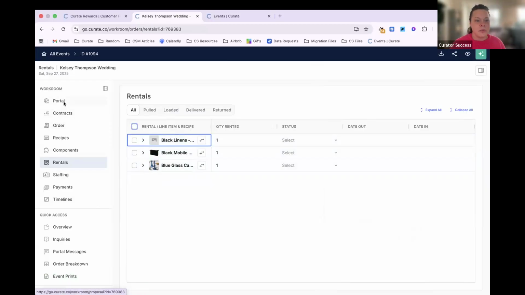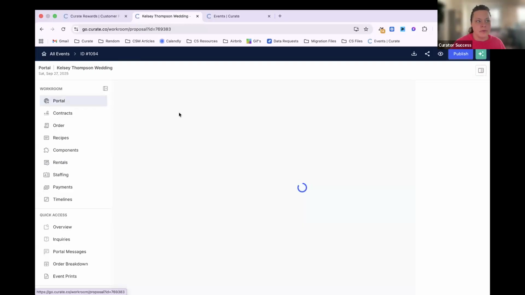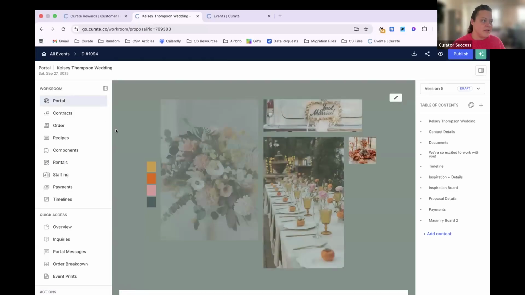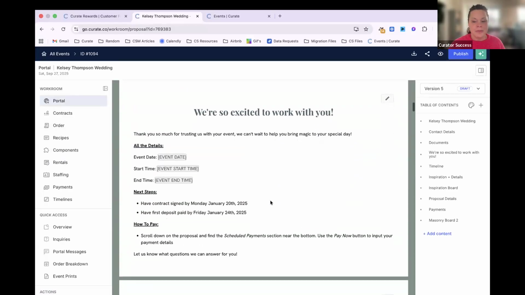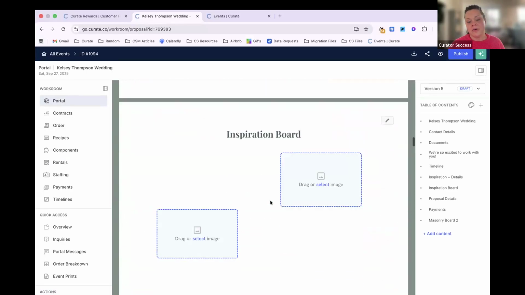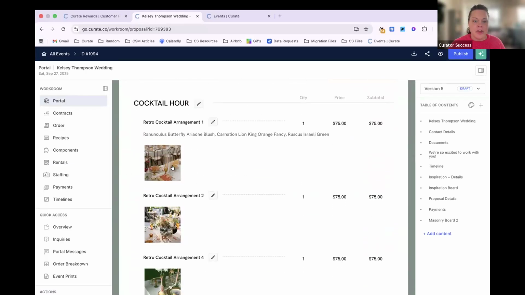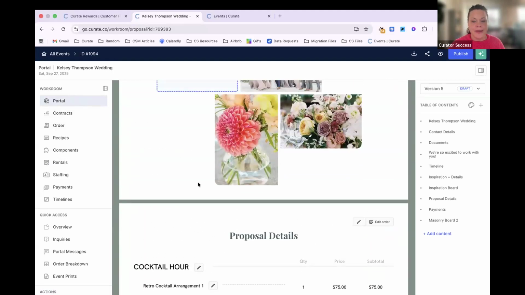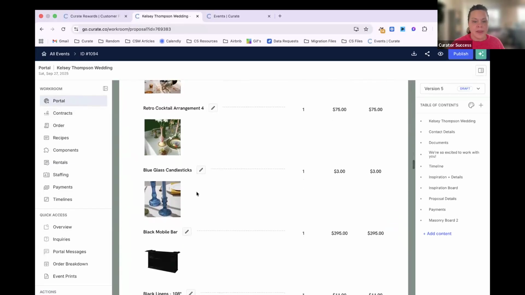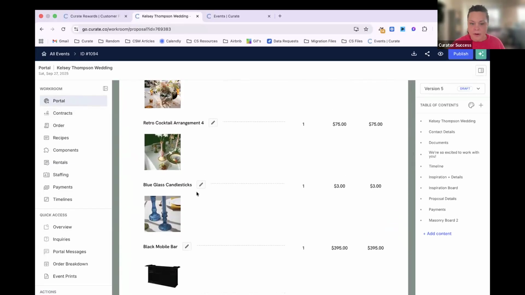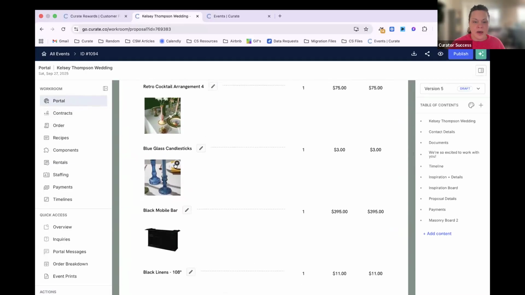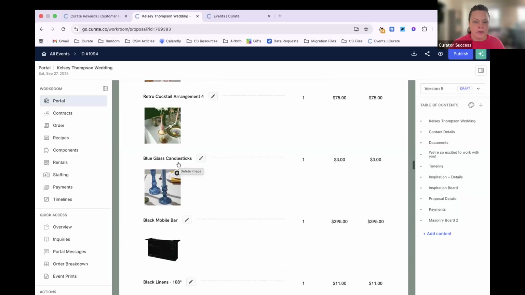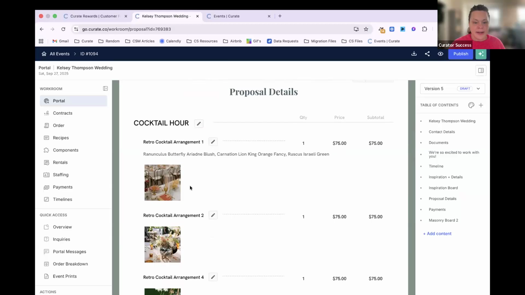The next one, I've got quite a few features that I'm going to walk through. Most of mine are going to be here in the portal view that I'm looking at right now. One update we did is you now have the ability on your line items to remove photos from here. Maybe you're looking in the portal, checking out your line items, and you realize, oh, this photo shouldn't be there, or I don't think I need to display anything for that item. So for these blue glass candlesticks, you have a delete image. You can do this at both the section level and at the line item level.